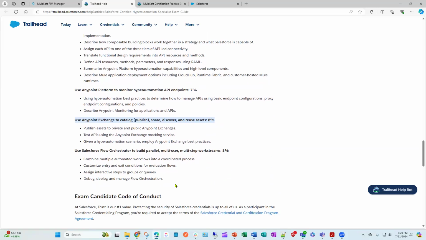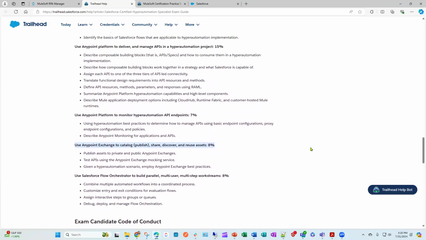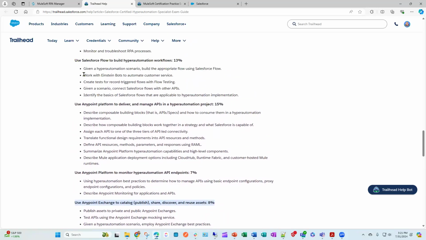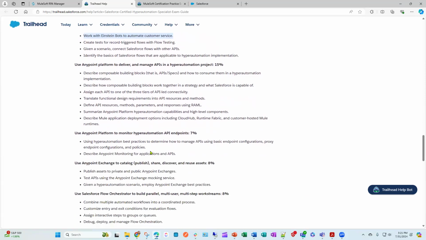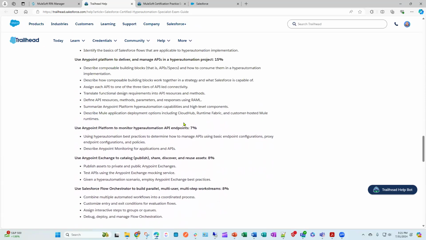And somewhere in the flow stuff is also Einstein. I have Einstein chatbots. Here it is. Einstein chatbot. It is represented under Salesforce Flow. I have had some people state that it's not on the exam. It is represented, and I do recall questions about it. Maybe one.